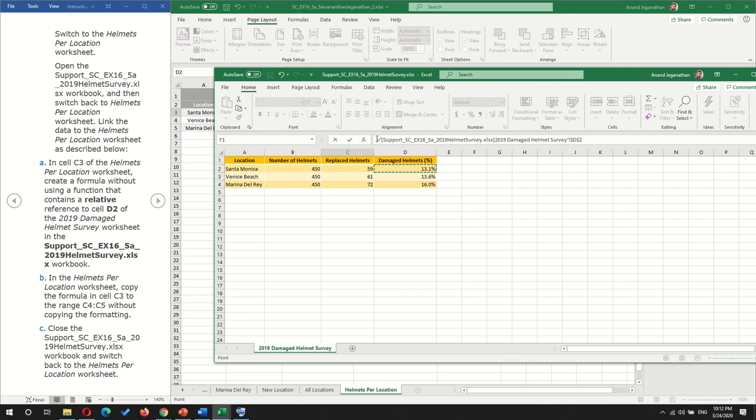See what is happening on the formula bar. Now, you can call this a 4D reference because it's actually giving many things here. The first part within the brackets is the name of the workbook, which is an XLS file, the entire Excel file, and then this is the name of the worksheet, 2019 damage helmet survey, and then the cell reference. And the cell is D2, okay?